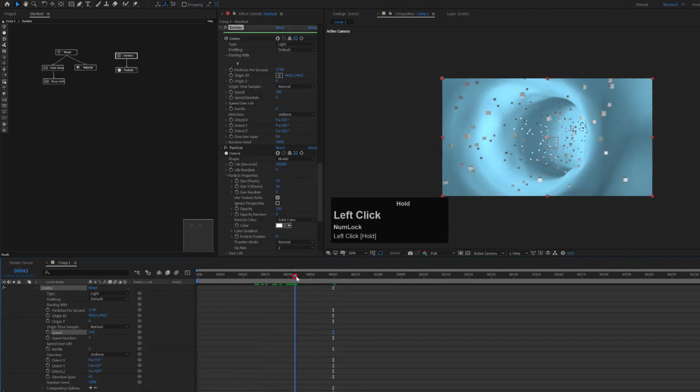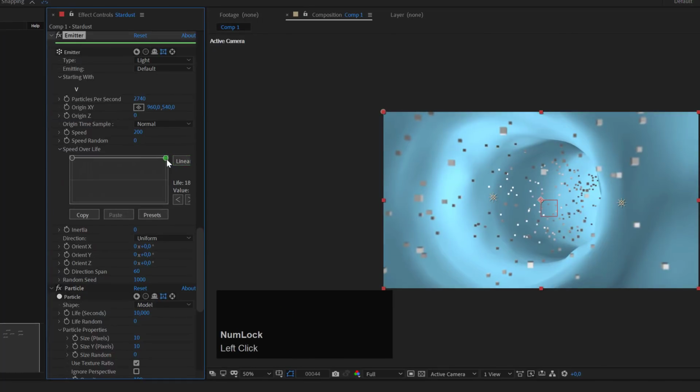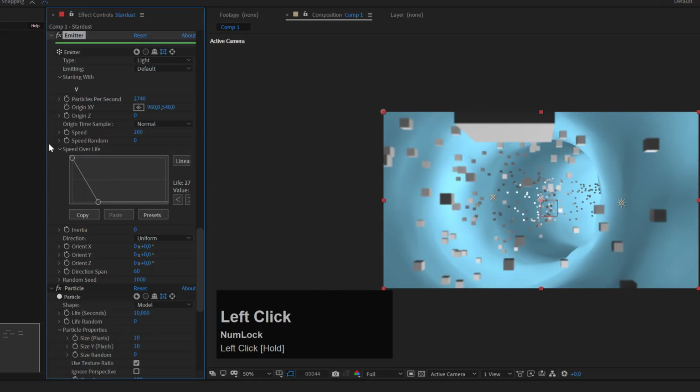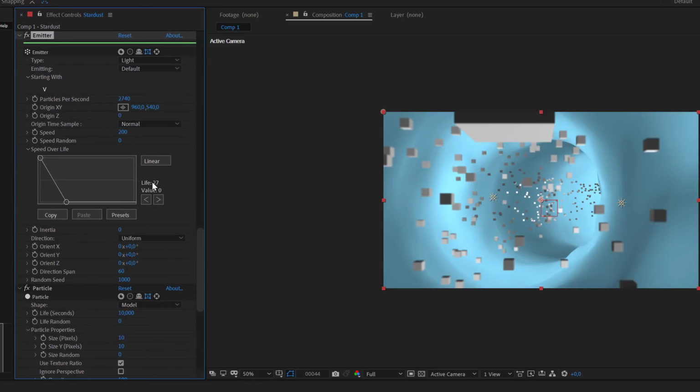But then I want to reduce the speed over life. So let's take a look here at about frame 45. I want them to really slow down and only move a little bit. So let's go to speed over life and let's add in a graph here. And the interesting thing with the speed over life is that if you set this to a value of 0, if I make this a little bit bigger so that we see what's happening here. Here you see the value and here you see the life, which is percent actually. Then it will just reverse.